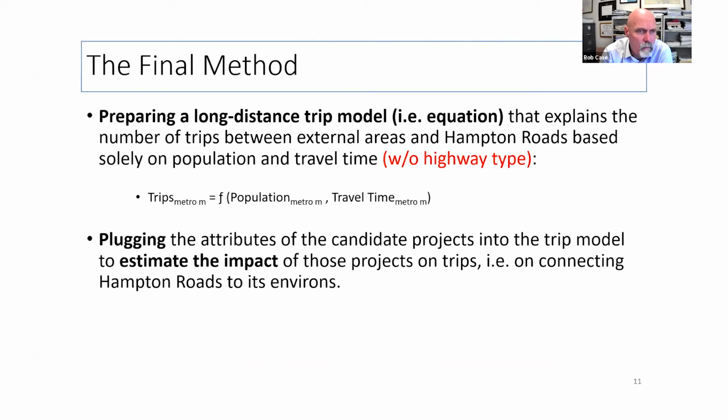So then we're back to, okay, we need to test these projects. So what do we do? Well, we just prepared an equation that simply explains trips based on population and travel time and not on highway type. And so I'm going to show you how we did that, and it gets into some of the details of StreetLight.